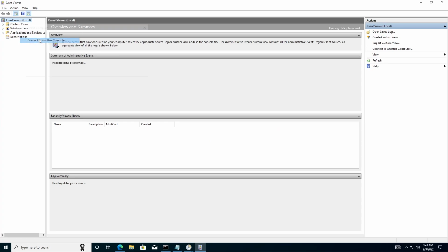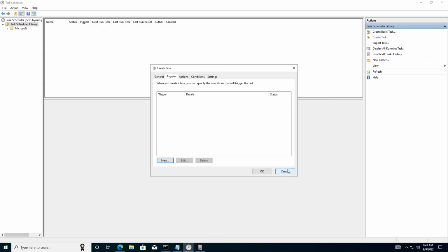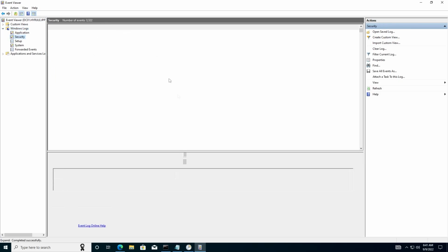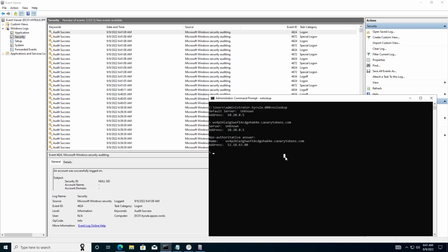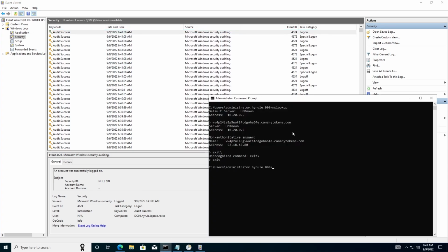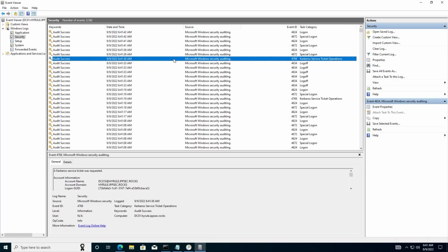And we can connect to DC01. Where did that go? There we go. Security. And let's create a login failure. We got a lot of login requests, right? But let's create a login failure. So run as /user administrator at hyrule, which is my domain, CMD. Put in a bad password. Refresh this. We should have got a failure.